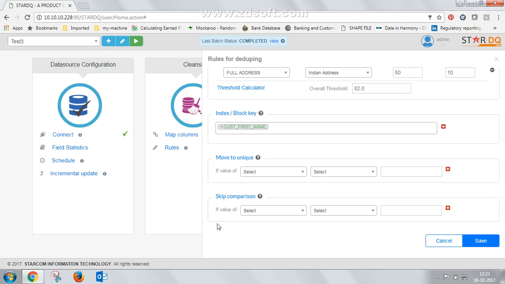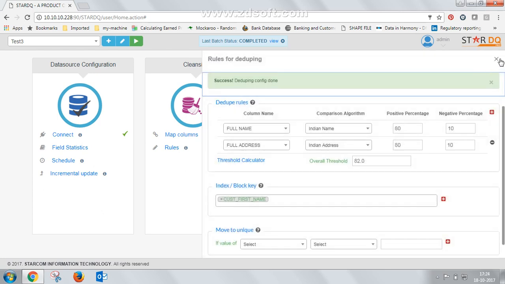And these two are for when you know some of the columns which are unique and not duplicate, and you want to remove them straight away and send them to a unique database, a unique table I can say. Then you can directly select those columns, and those records will be sent to the unique table. And if you want to skip comparison for some of the columns, you can select some of the columns you have already selected, and then it will skip the comparison. Then finally you have to save the dedupe configuration.